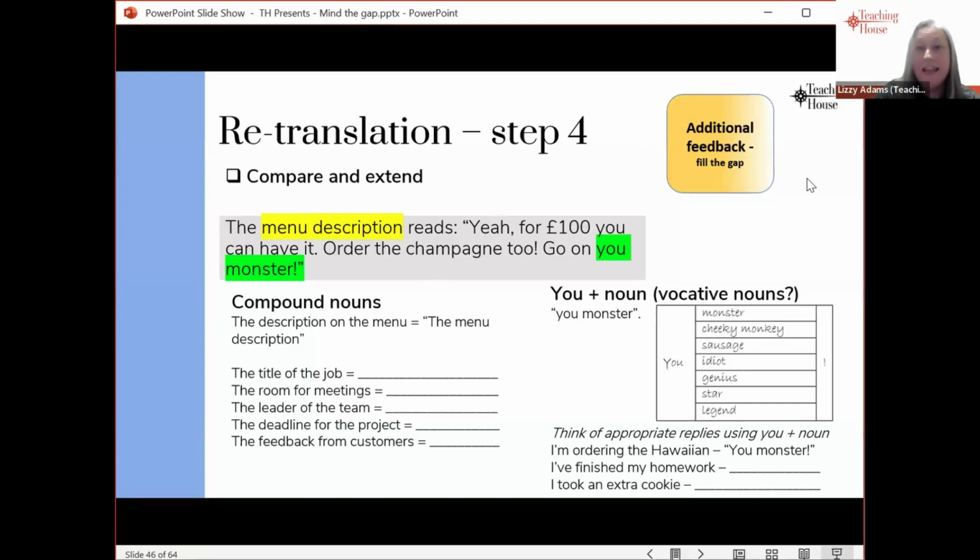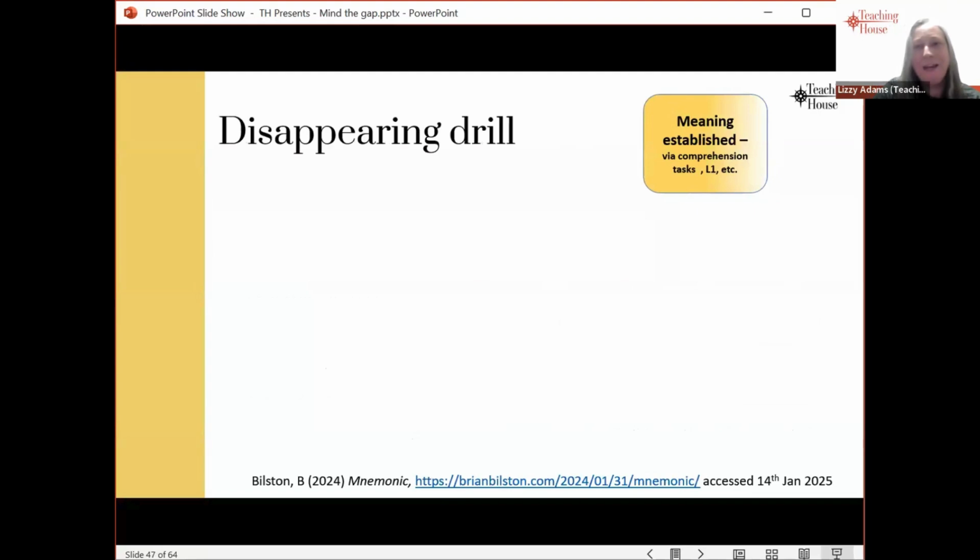All right, and then the last activity, we've got a couple of minutes, slightly different. It's basically a drill. So this is where you might notice something, but a bit more in real time. And it's a disappearing drill. So again, this is quite an old school activity, but one that I really love because it helps facilitate that noticing. It helps embed language in memory. But as with anything, we need to establish the meaning first.